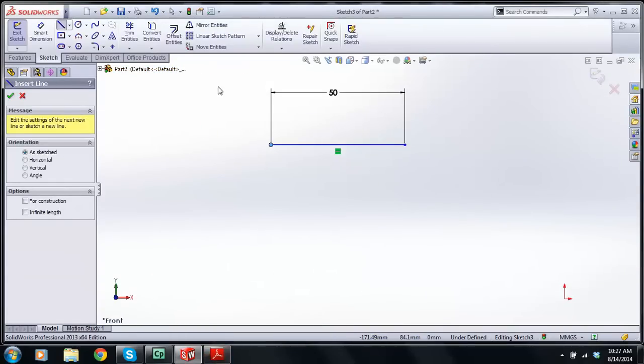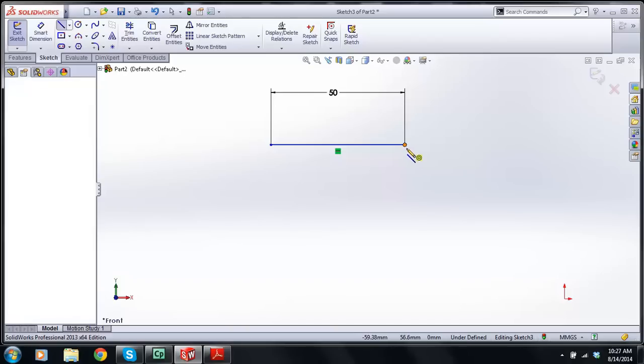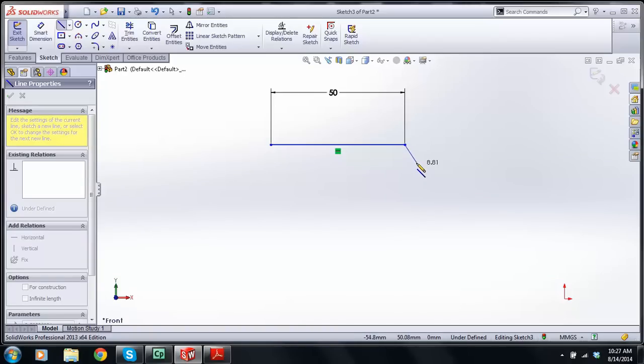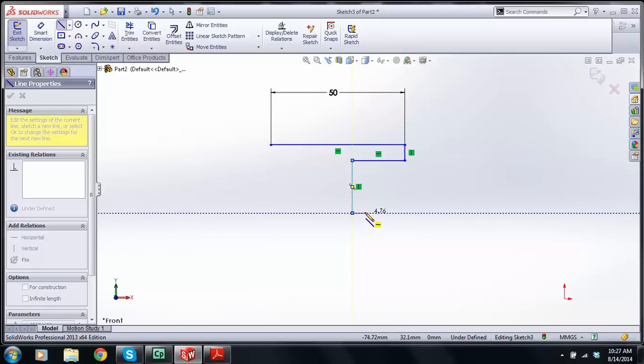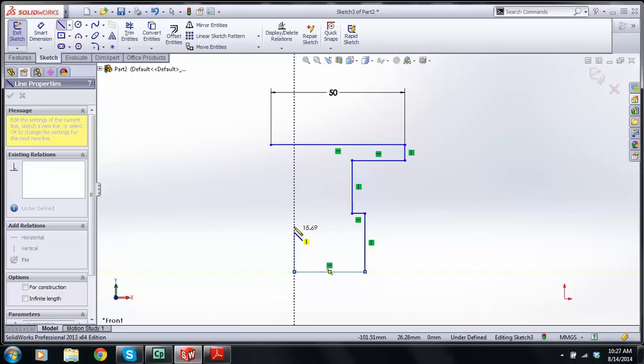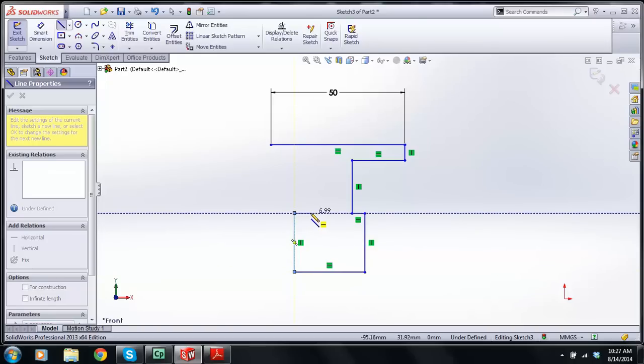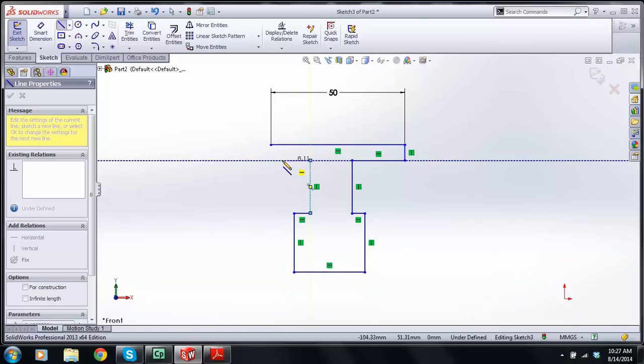I click on the line, and I'm waiting until I can snap to that end point. And then I'm going out of my way to snap to the vertical. And all I'm doing is I'm just sketching this. I don't care about the dimensions. What I'm concentrating on is getting those lines to be straight.